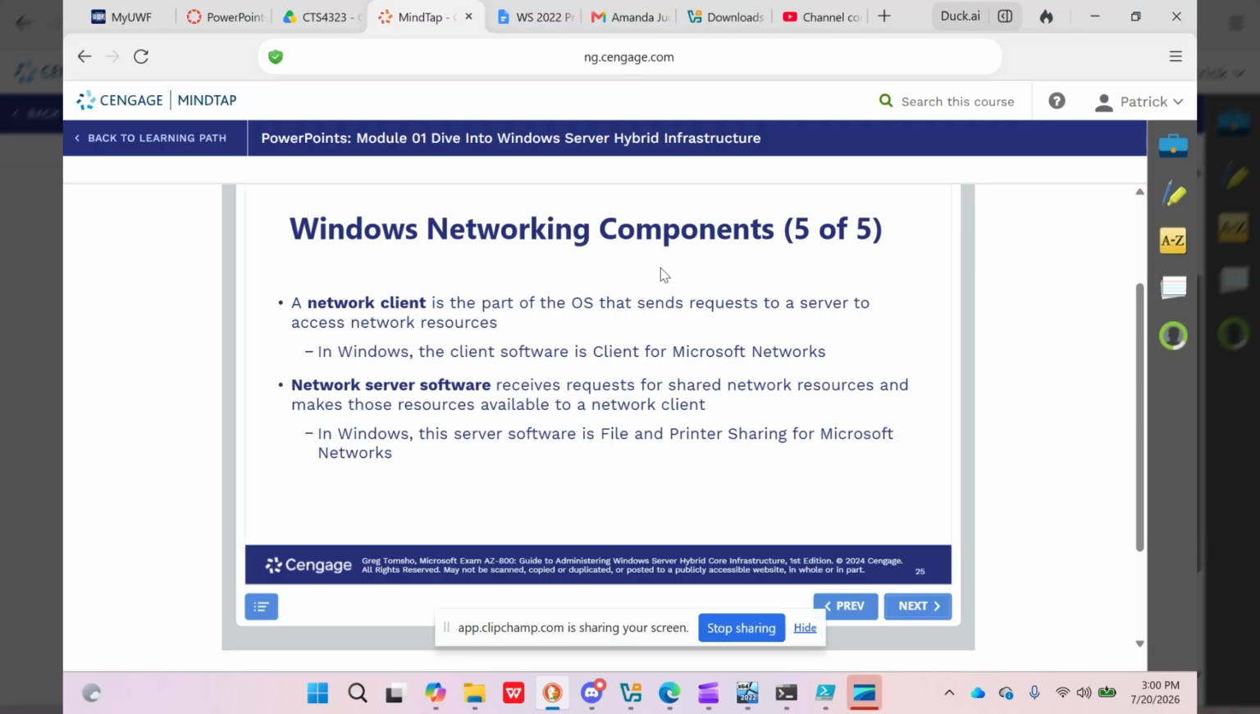All right, networking components. Network client is part of the OS that sends a request to the server to access network resources. Like I said, we have a client, we have a server. So the client is the one that makes the request. And that's not just for network, right? It could be for anything, but client is the requester, and the server is the requestee. Now for network client, the client software is Client for Microsoft Networks. So that's what enables us to make these requests.